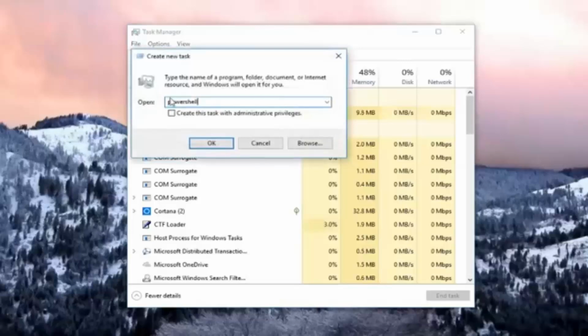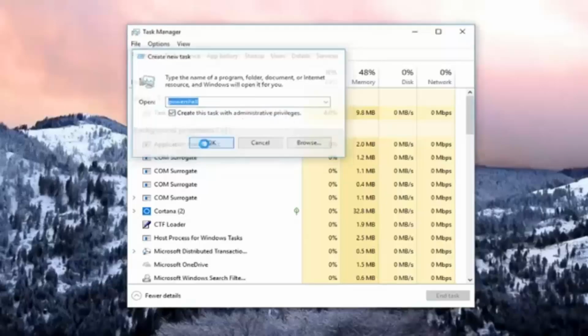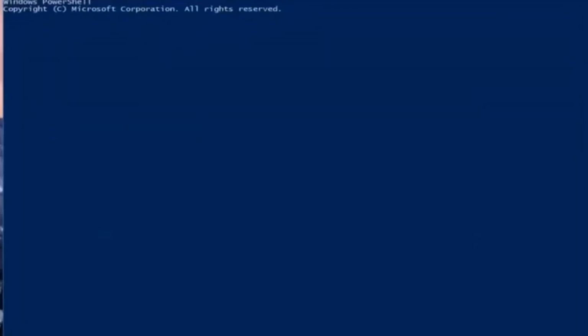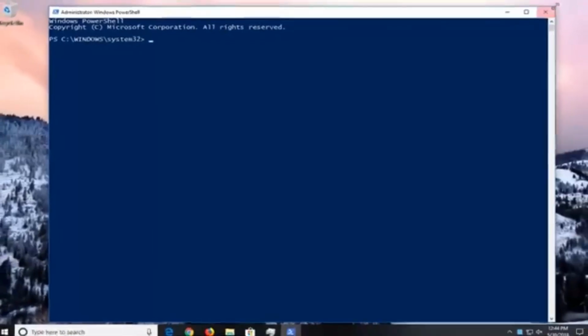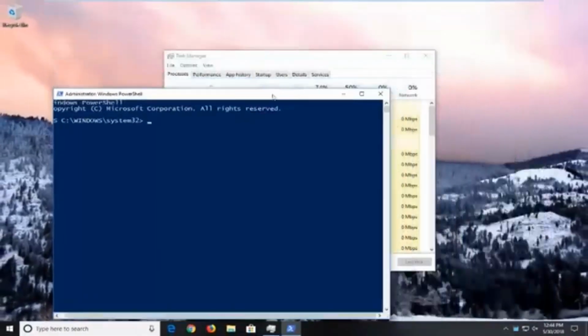Now in Open, you want to type in PowerShell, and then check mark where it says Create this task with administrative privileges. Left click on OK. Now in this elevated command line window, I'm actually going to shrink it down a little bit, it doesn't need to be this big.